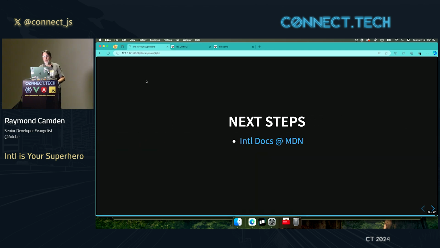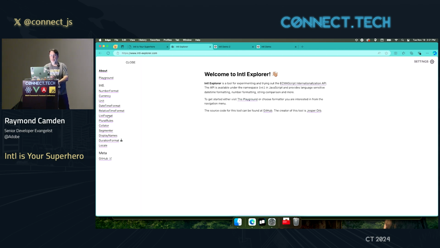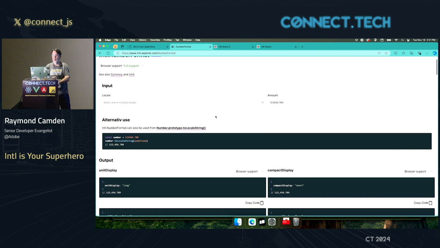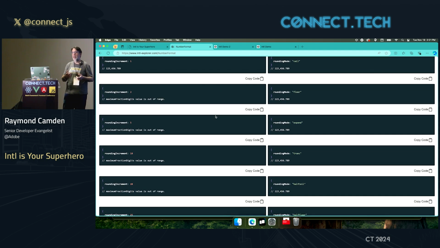And I will leave you with MDN for the docs. That's my go-to for the last 10 plus years for anything web related. There is a great website called the Intl Explorer, which gives you a playground for a whole lot of stuff, including things I didn't have a chance to talk about today. But if you really want to see on one screen all the different ways of formatting, this web app has that baked in.